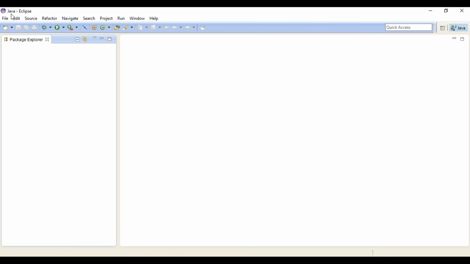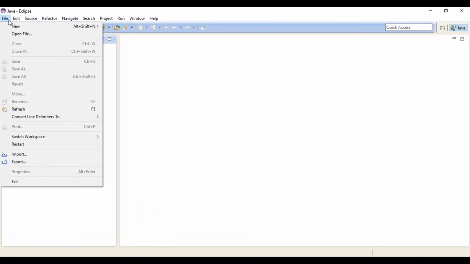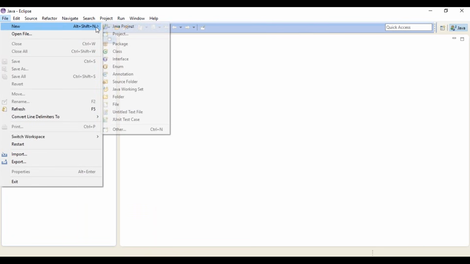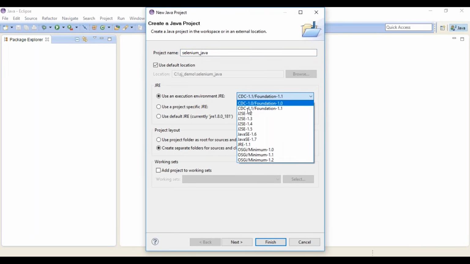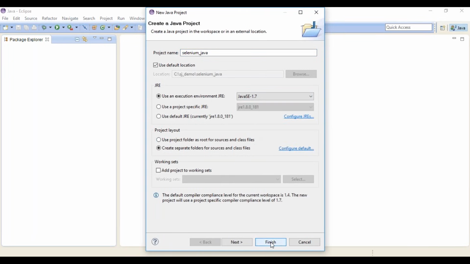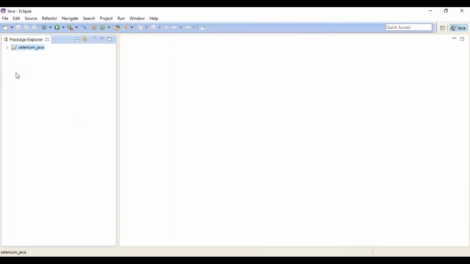So the first step out here is you create a Java project. New Java project. So I'm going to give the demo name as Selenium Java. And ensure that your JRE environment is of Java. And I'm going to say finish. So the project has been created. I'm going to click on this. So I've got source and a system library.